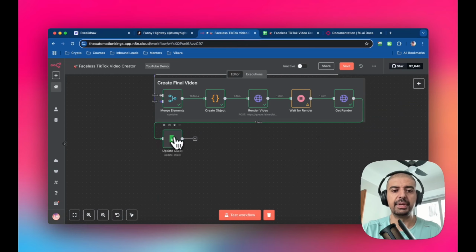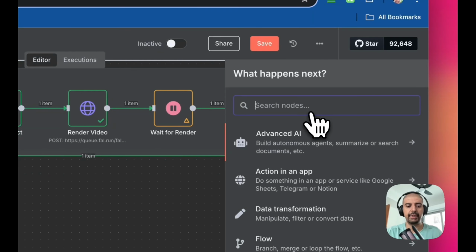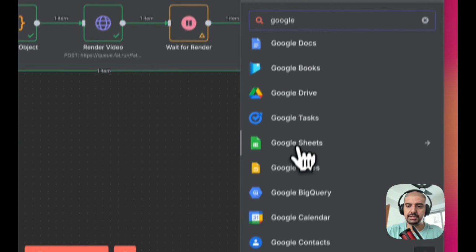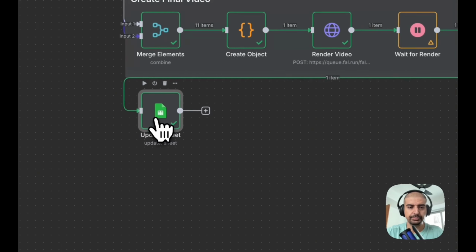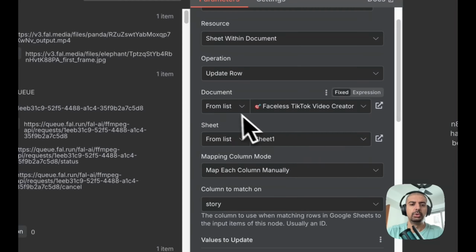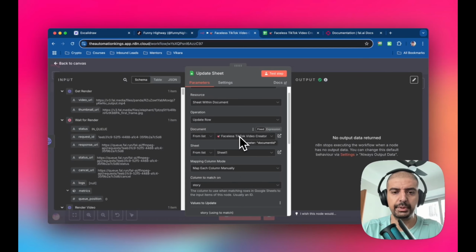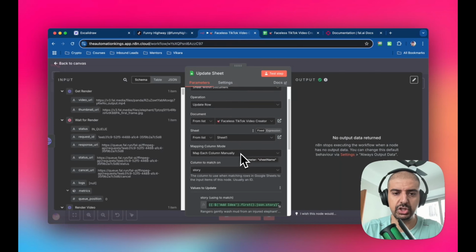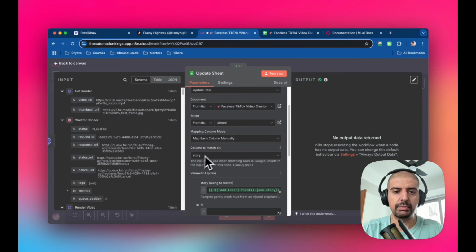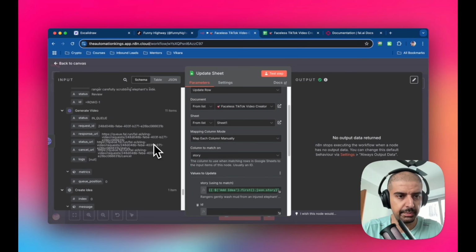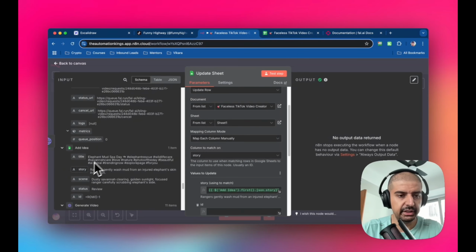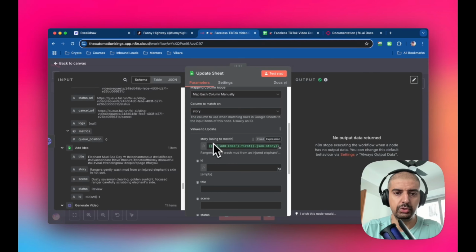This is going to be an update sheet, so just go over to the panel here, find the Google Sheets, which is this one here, and then we're going to do update row in sheet, which is the last option. If I go inside of here, you want to select the correct document, which is the Facebook TikTok video creator, sheet 1. And then this time we're going to match the column based on story. Okay, so if you go right down to the bottom where we've got add idea, just drag and drop this one to using the match. Okay, and if it's green, you know it's worked.